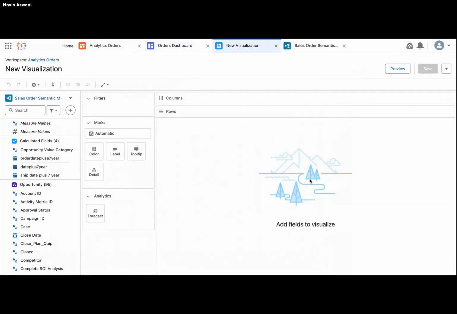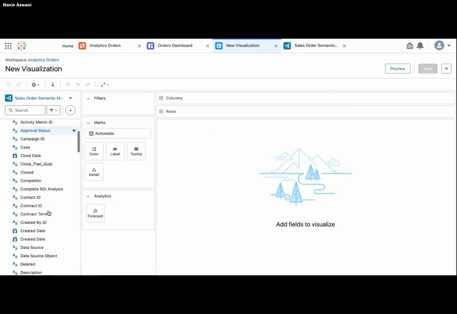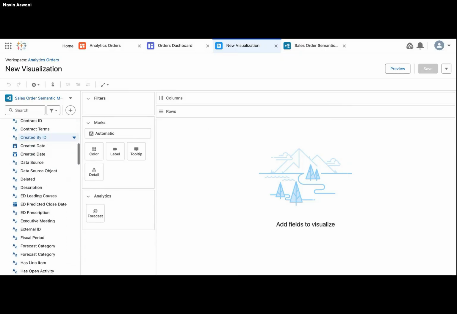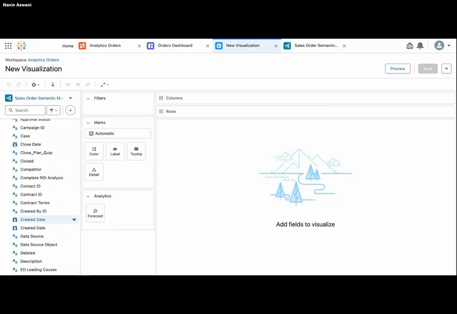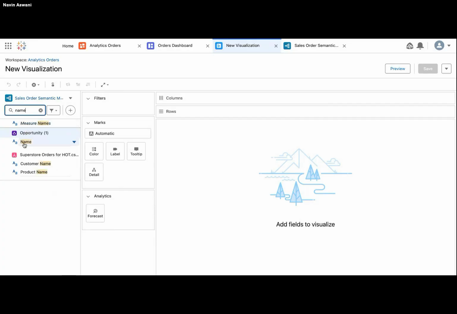Somehow this would give you a feeling of your Tableau desktop or Tableau cloud screen that you get to do the visualization. So now here our aim is to get the high value opportunity, just to show you at the visualization layer how it looks. So let me quickly get the opportunity name.